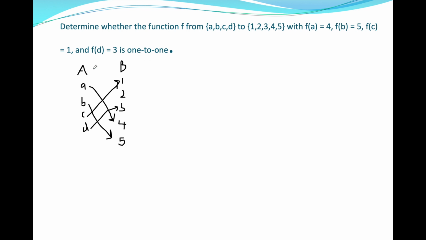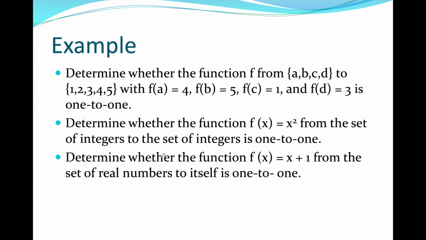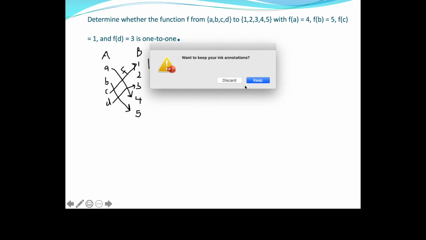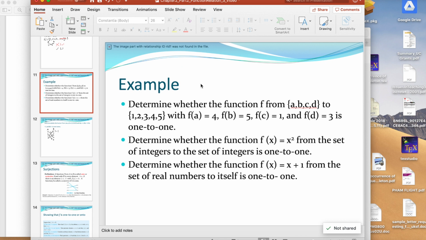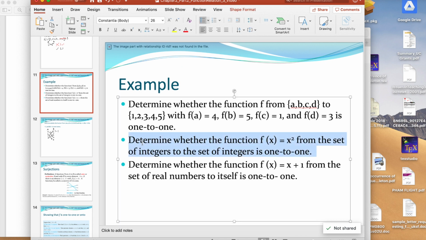Basically from this figure here, you can straight away see that this function is a one-to-one function. Why? Because every element in A has exactly one element of B. So this is one-to-one. Now we take our second exercise here.